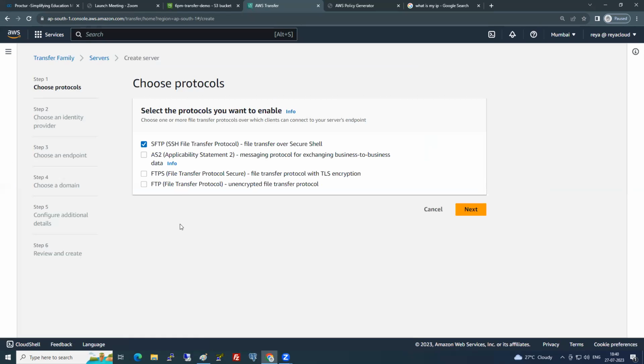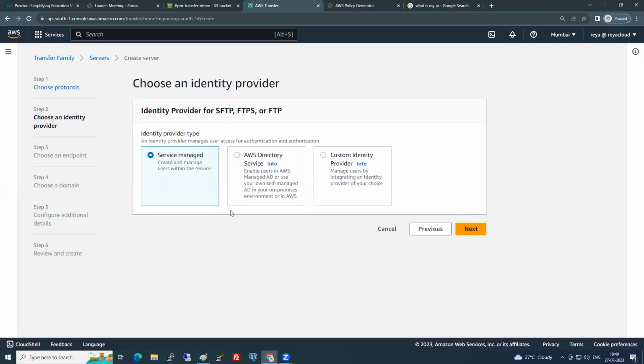So here, choose protocols. Here we have choose protocol. Which one do we need to choose? SFTP. Can we go with FTPS and FTP also if required? Yes, you can. For now, which one should we go with? SFTP. Let's click on next. And here, I told you that we need to create a user.